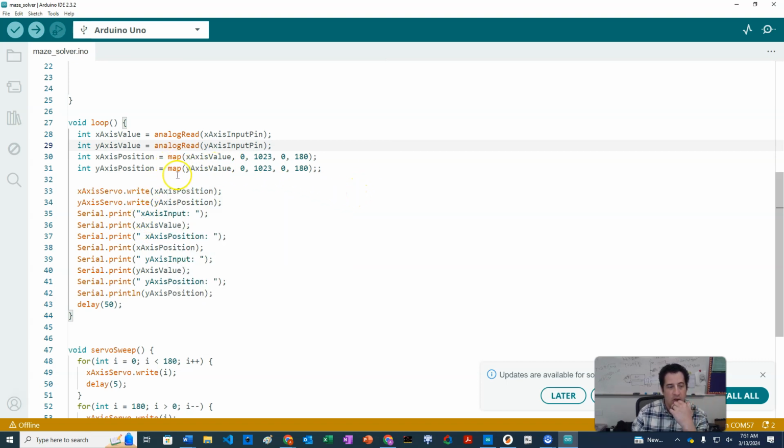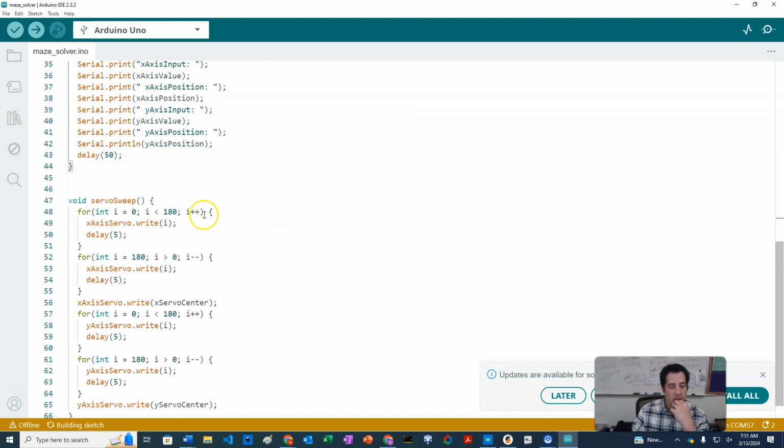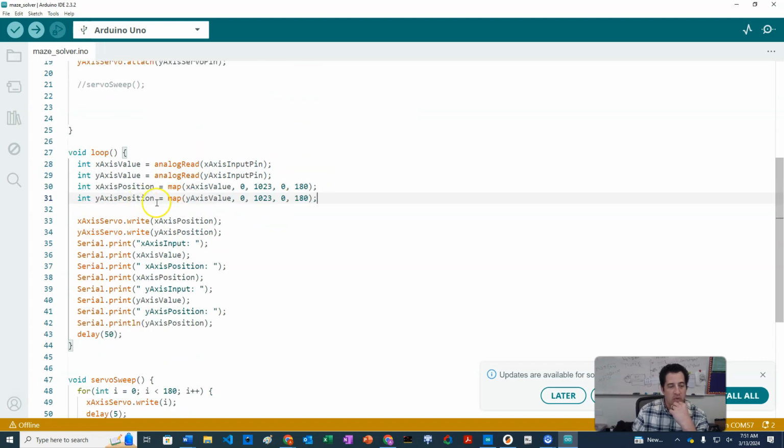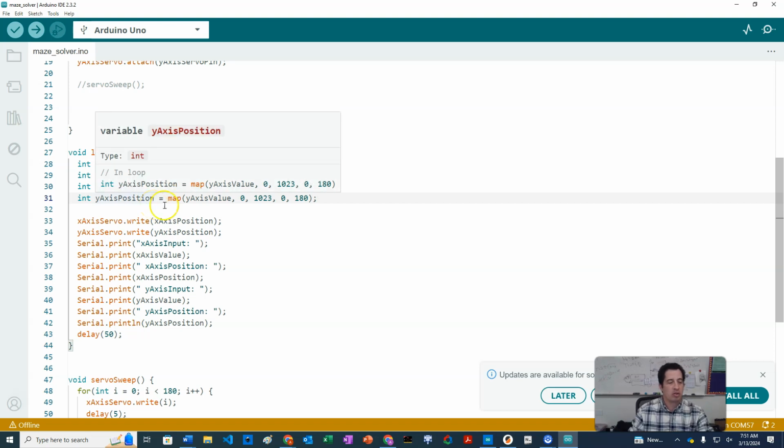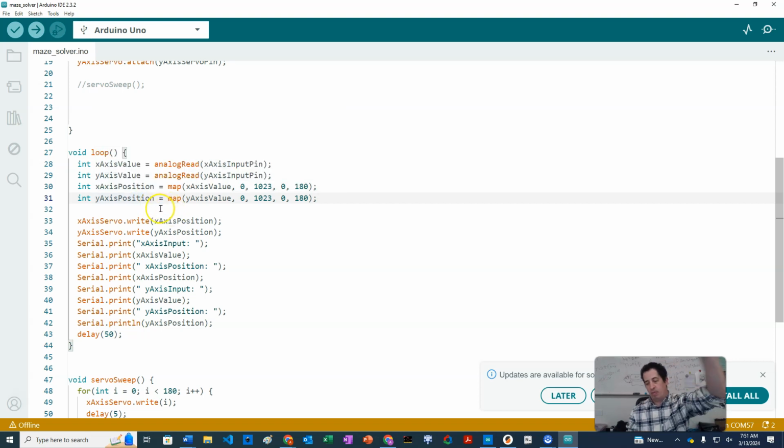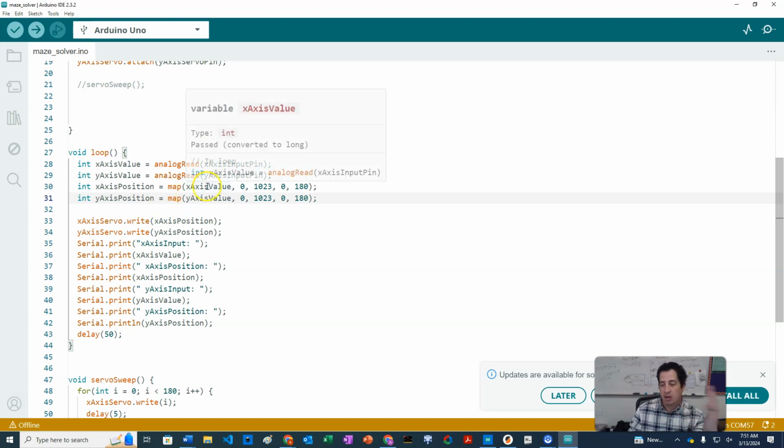we need to hone in on getting more control over it. Obviously it's going through a whole range of motion, 180 degrees. Probably the servos aren't perfectly centered. Those are the things that we need to fix right now.